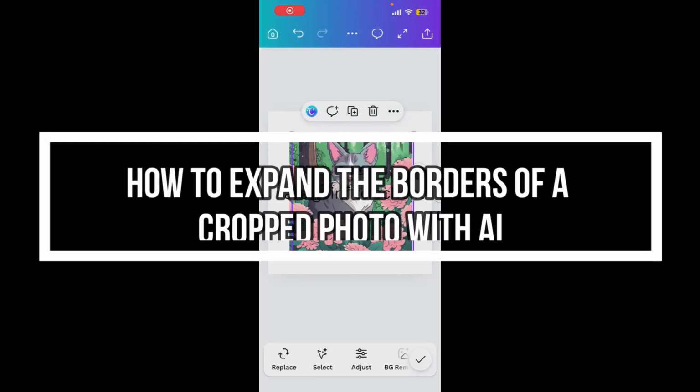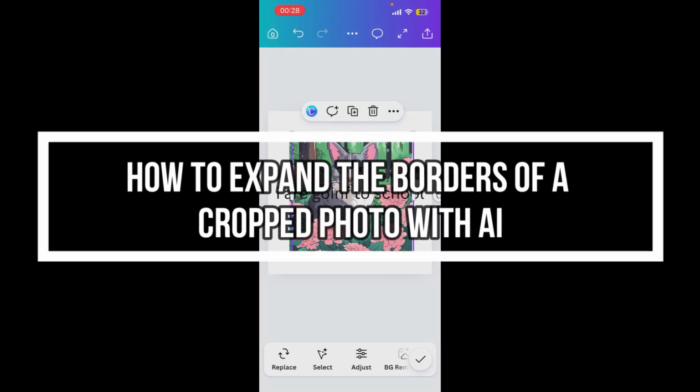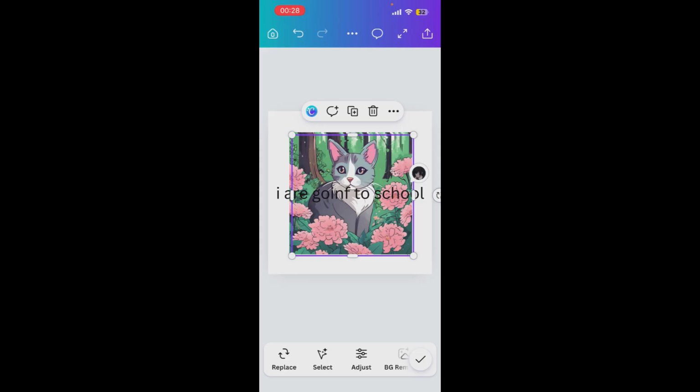I'm going to be showing you how to expand the borders of a cropped photo with AI. So it's really easy, so let's get right into it. So Canvas Magic Expand uses AI to extend the edges of your photo, making it larger without manually editing the background.